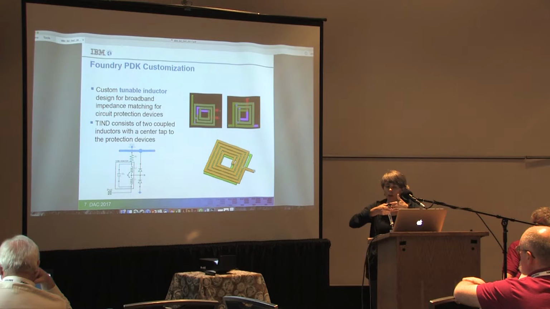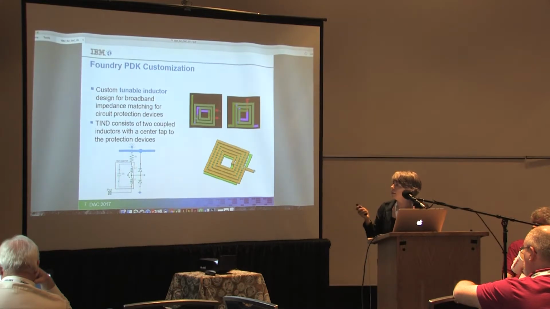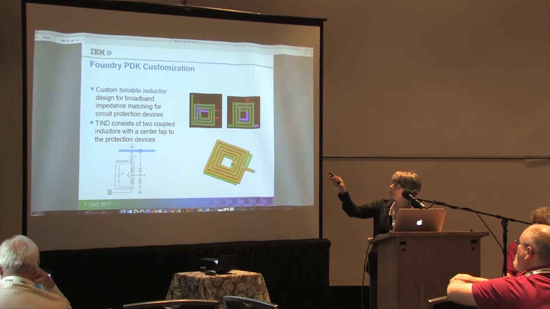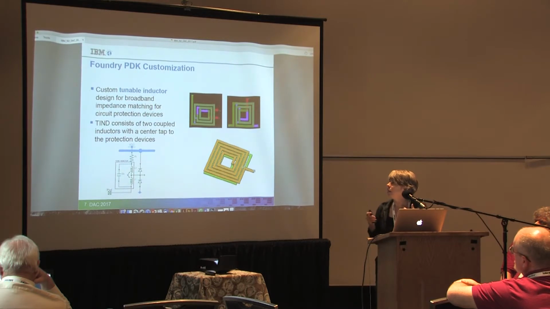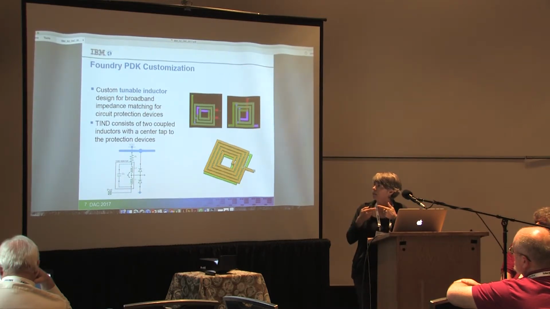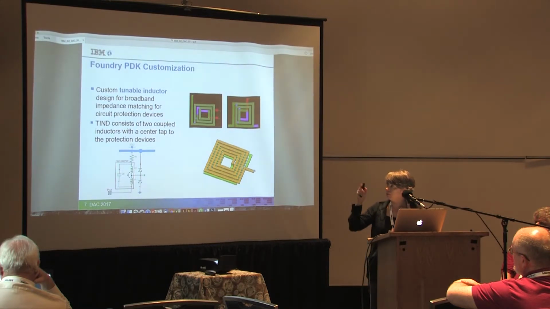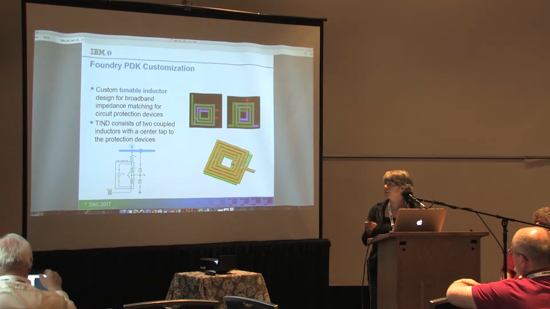It's like two inductors on top of each other, and they're tunable by stripping off each one of these segments. There's a center tap, and there's different tapping, whether you're from the center, from the top, from the bottom, or the side. And the coil itself is variable: one layer, two layer, coupled, or three different layers. So every time the PDK vendor changes, I have to create this again.